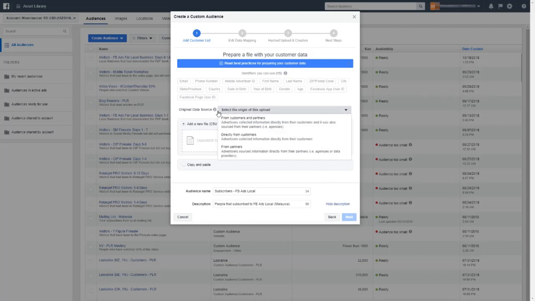Okay, so I forgot original data source. Select the origin of this upload, can be from customers and partners, direct from customers. So since mine is direct, I'm going to choose this one. Okay, and that's true because Facebook does not like spam at all, and you don't want to ruin the, don't try to game the system. That's what I'm saying. Okay, direct from customers. Now this button is selectable. Let's click next, and then over here, now don't panic when you see this.